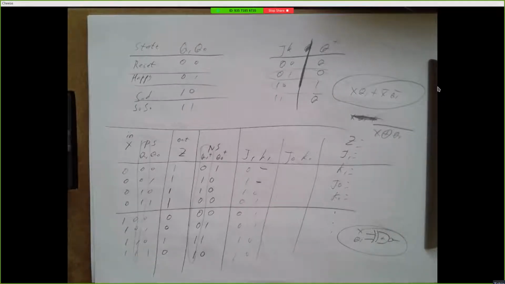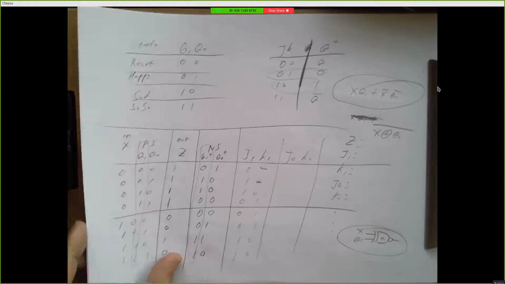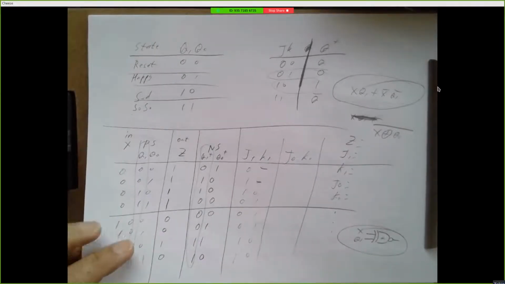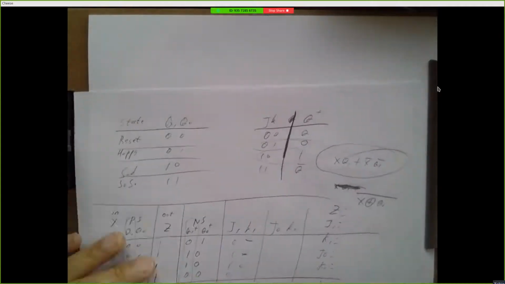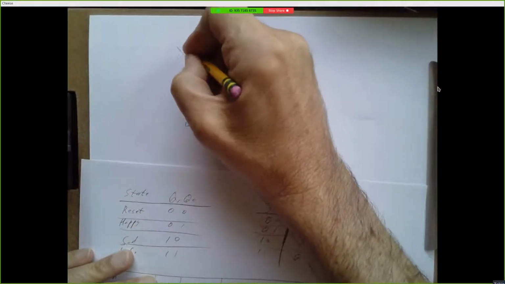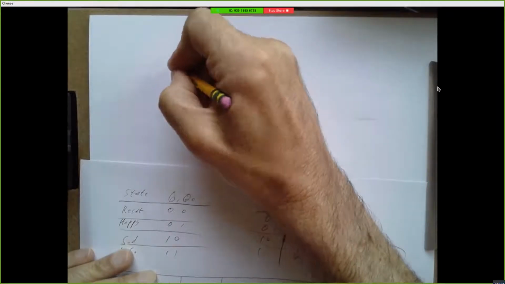All right, K-maps. So let's say this is your K-map that you're coming up with. A number of people did the following. They made a K-map with Q1, Q0, and X.